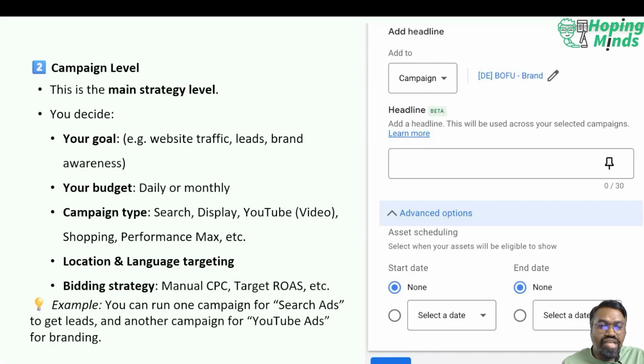Next comes location and language targeting. So let's say if my institute is in Hyderabad and I want to run an ad for my institute, right? So I'll be targeting the location. I'll be targeting the local location.